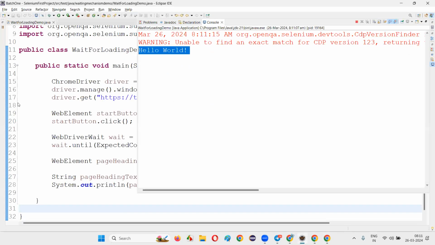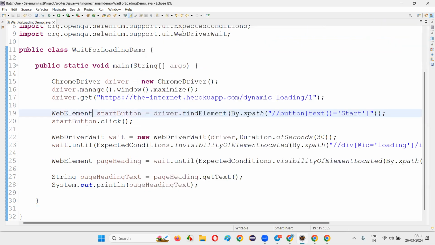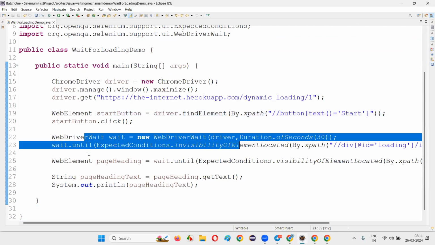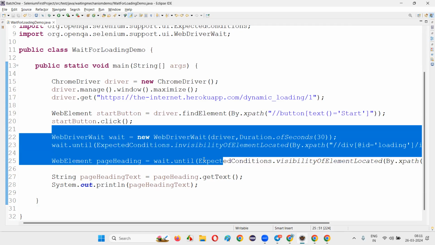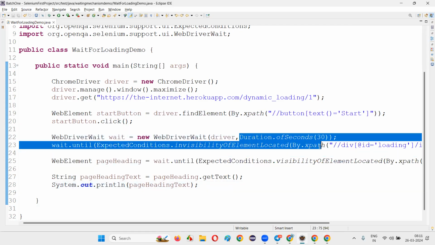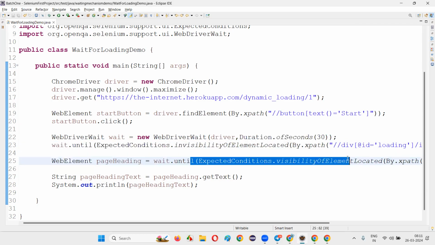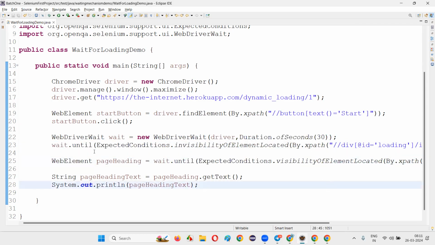Is the script working fine? Guys, now the script is working fine. Whatever we wanted to do is happening. We waited for the invisibility of that loading icon. After that, we waited for the text to be displayed. In such kinds of loading icons, make sure you write two waiting mechanisms here, okay? Two explicit waits: one for one element to be invisible, another for the other element to be visible, whatever the element you want to perform on. Then only you will get the result. Otherwise, you are not going to get the result.